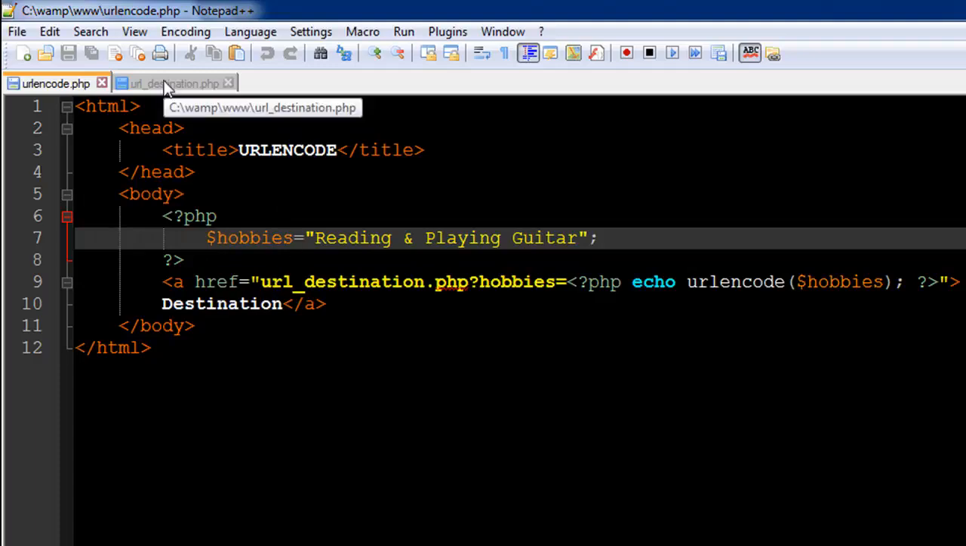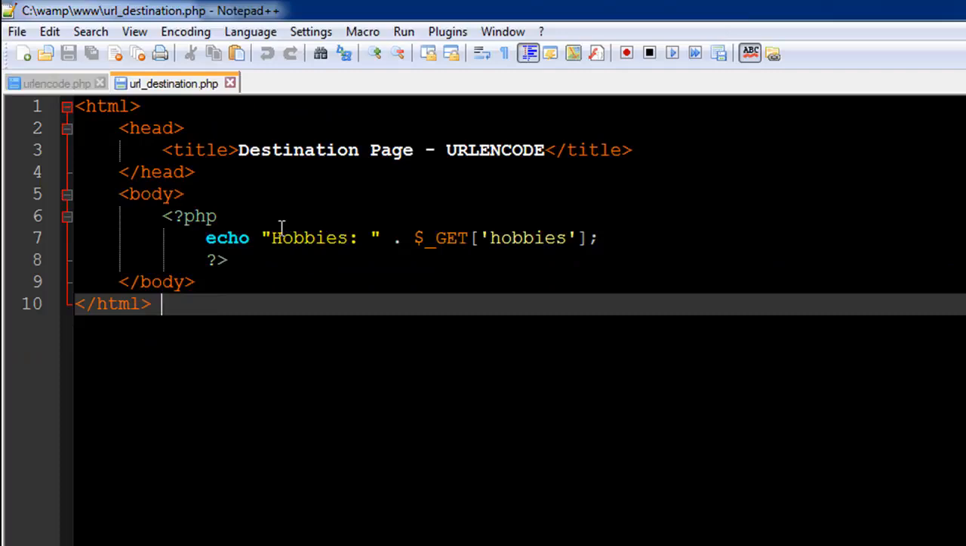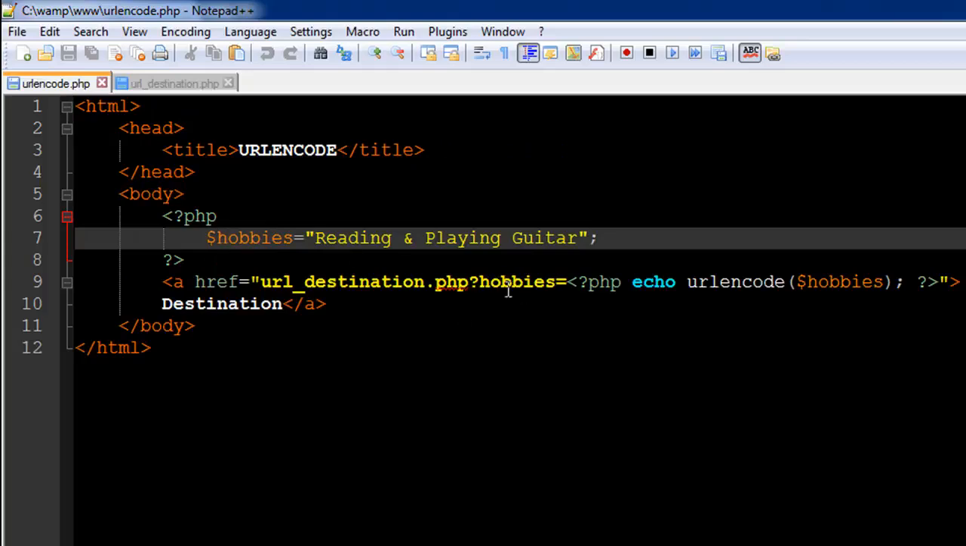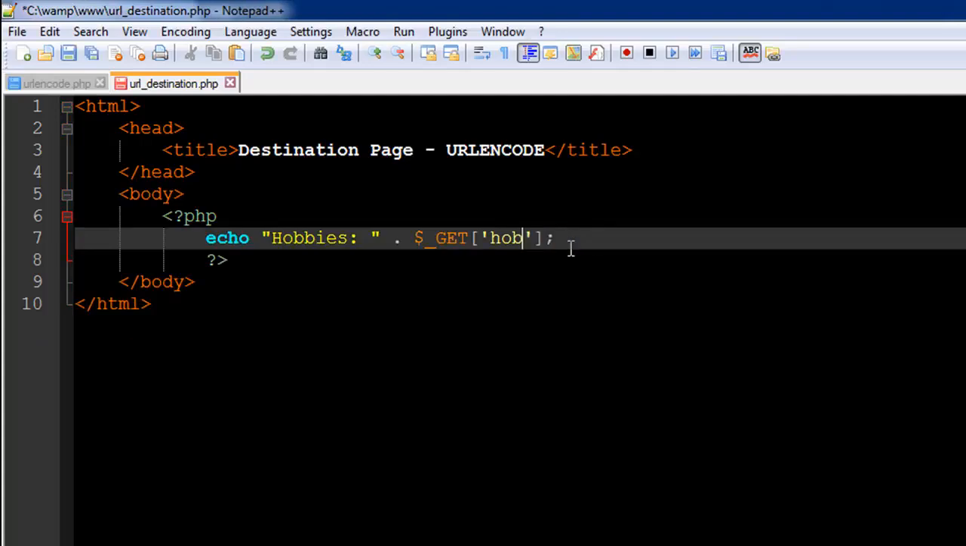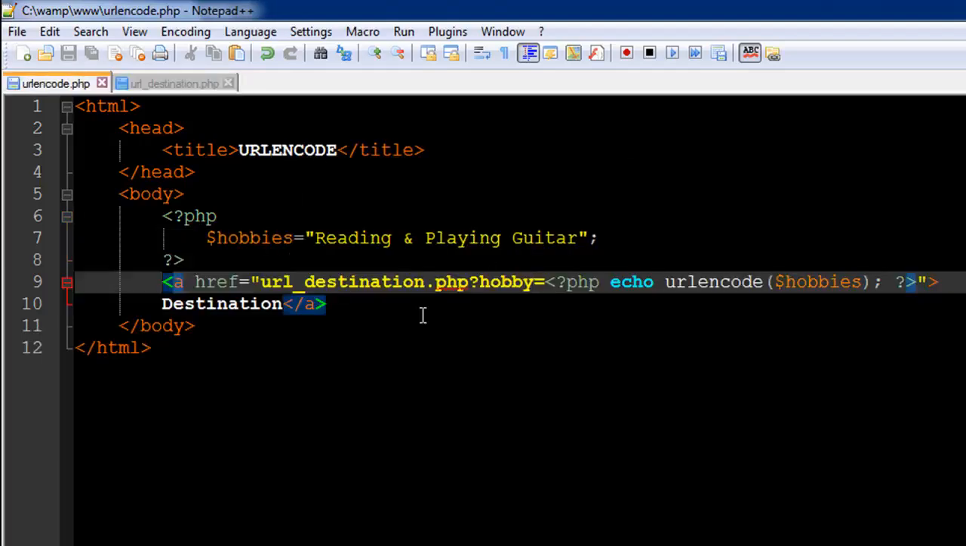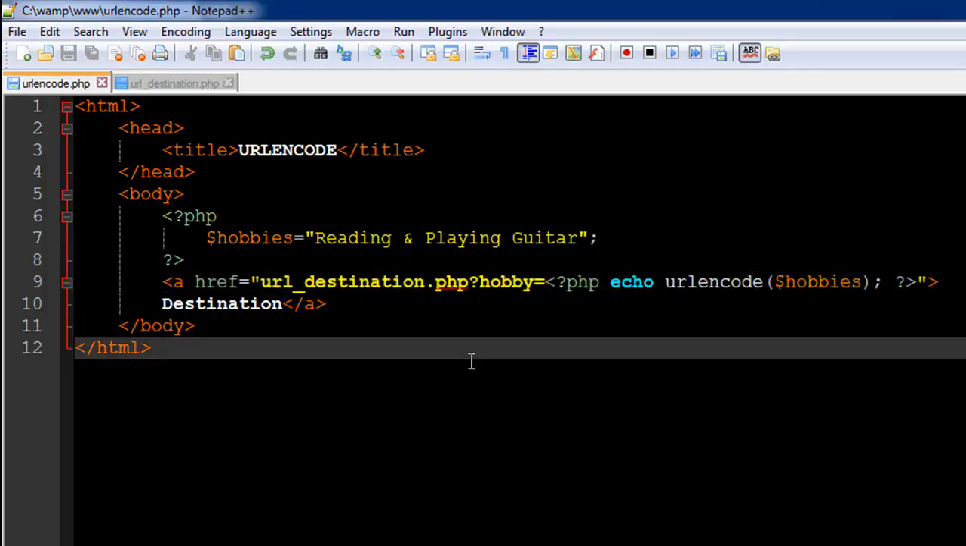So just hang in with me for a while, even if I'm not making too much sense right now. Over here in this file I'm not doing much. I'm basically just outputting the hobby by using the key hobbies within the GET superglobal. The reason why I've used hobbies here is because hobbies is what I've typed in the query string. If I change this to hobby, I'll also have to change this to hobby, right? This is to emphasize the point that I made in the last tutorial, that whatever key you use within the GET superglobal has to match the text that you have within your query string. This is really very important.